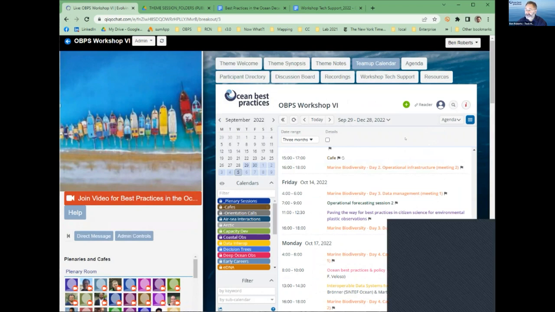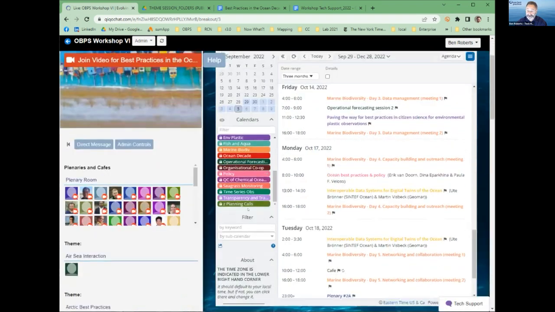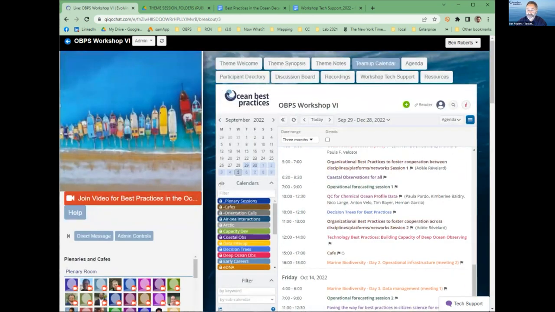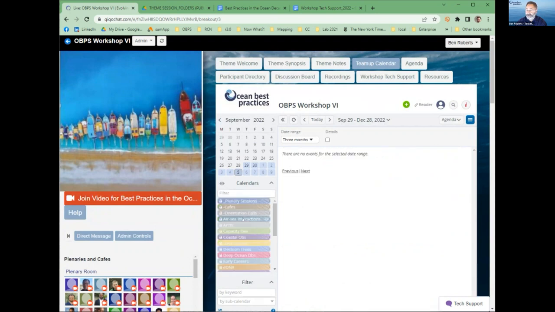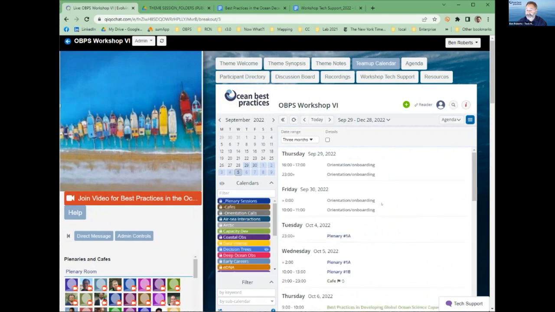So let's see, I want to show you a few other things about the calendar. Filtering is a nice feature, right? There's a lot of themes. They're all listed on the left here. But let's say I just want to find the AirC interaction sessions. This little button here, the eye, will toggle. So now everything is off, and I can click AirC interactions, and there are just those two sessions. So it makes it a lot easier to navigate, because there's quite a lot going on, as you can see.